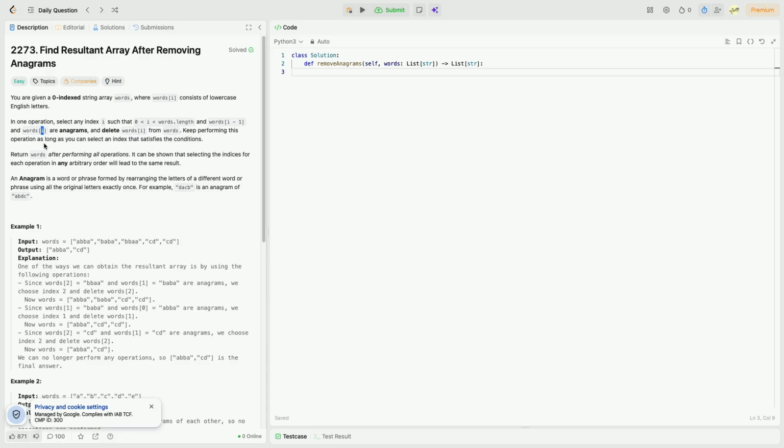We should keep performing this operation as long as we can. And after that, we should return words after performing all operations. It can be shown that selecting the indices for each operation in any arbitrary order will lead to the same result. Right. And as a reminder, an anagram is a word or phrase formed by rearranging the letters of a different word or phrase using all of the original letters exactly once. For example, DACB is an anagram of ABDC.